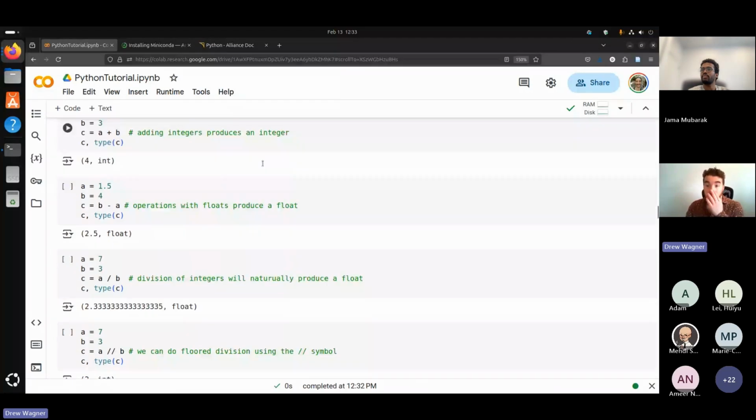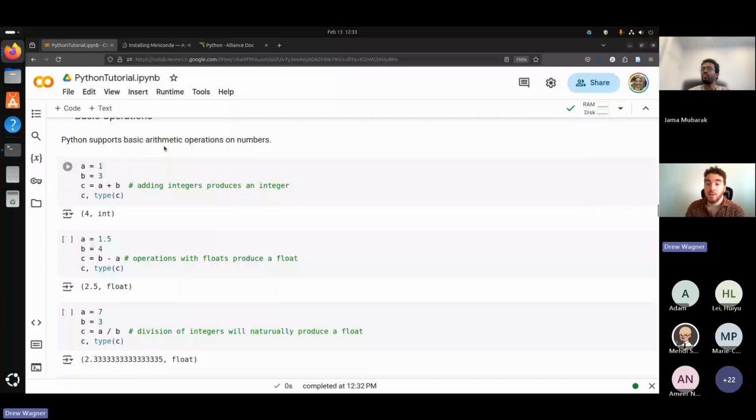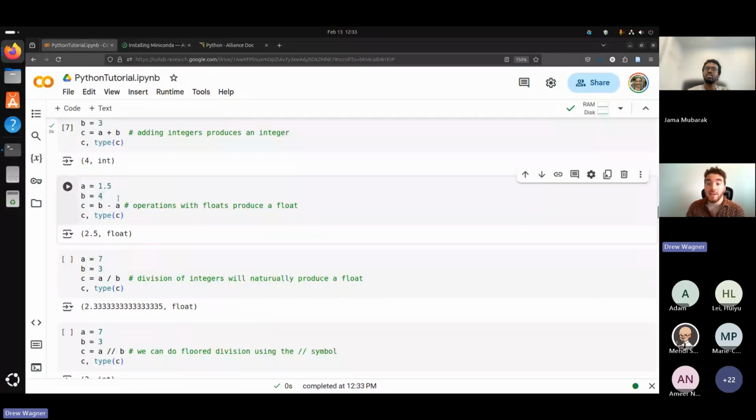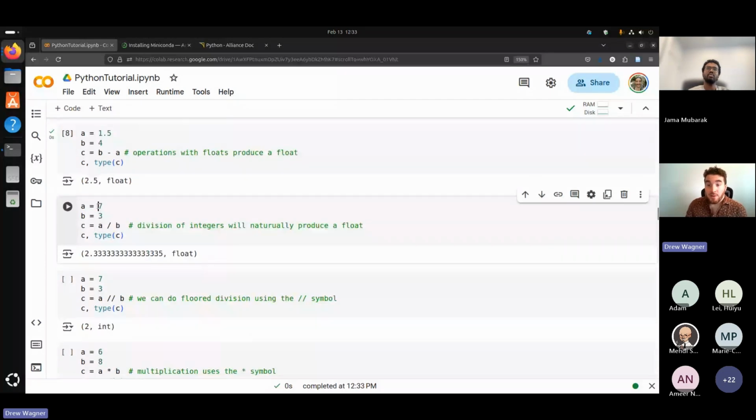OK, so basic operations. Of course, we support all the same things as most other programming languages. You can add variables together using the plus symbol. So if you add 2 integers, naturally you get an integer out. Python will automatically cast things for you. So here b is an integer, but we're going to subtract a float from it, and the result will naturally be a float. Same thing with division. We have an integer, another integer, but if we divide a by b, it's going to cast it automatically to a float and give us the correct answer.